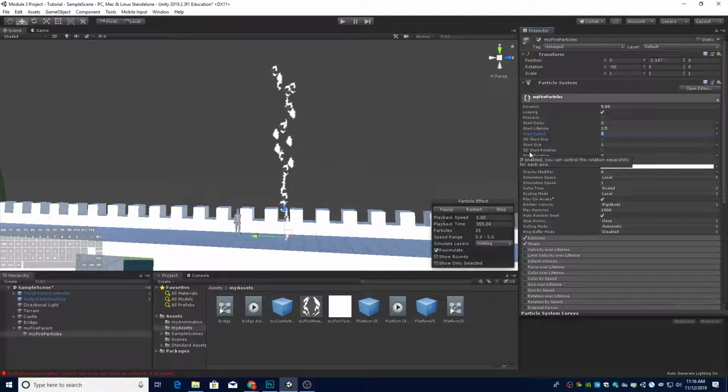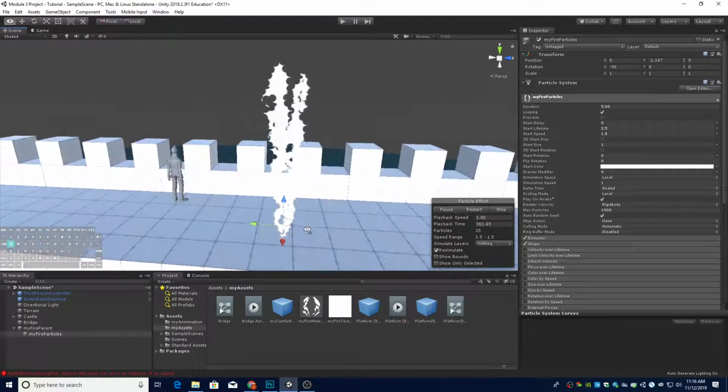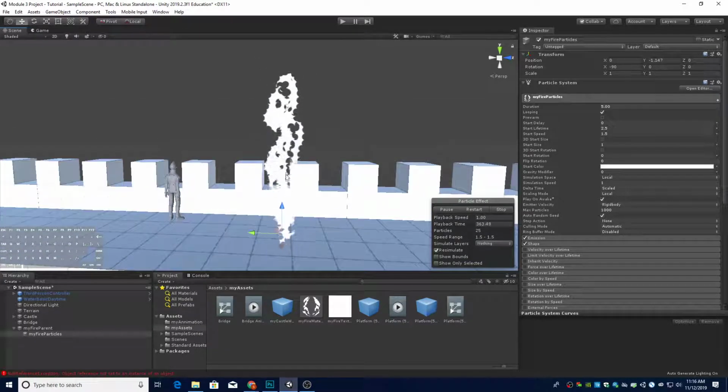Now, if we lower this to, let's say, 1.5, you can see the fire get dramatically shorter because now it's not shooting as fast for 2.5 seconds. Now it's only shooting at 1.5 speed for 2.5 seconds. And the next thing we're going to do is change the size.